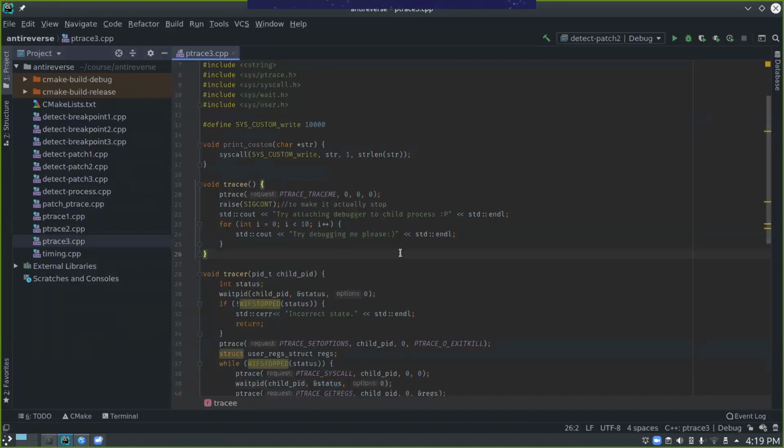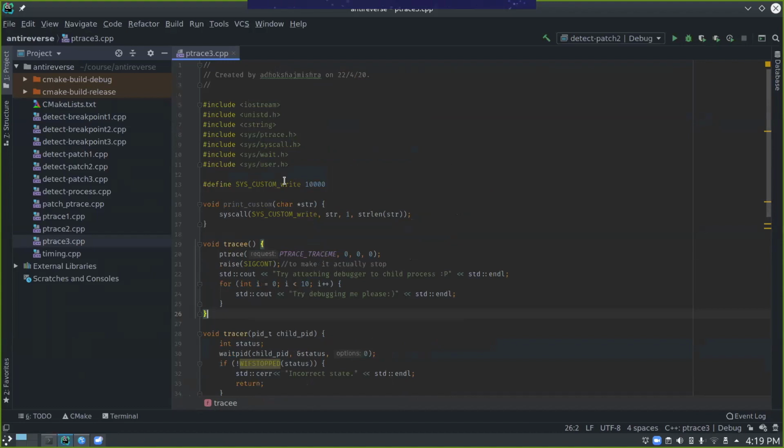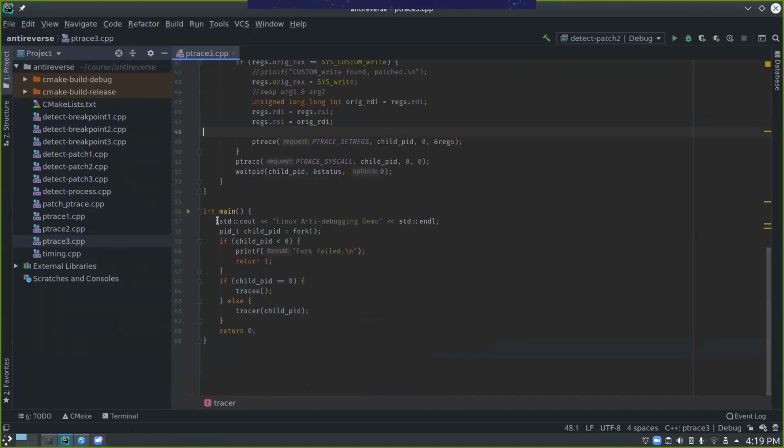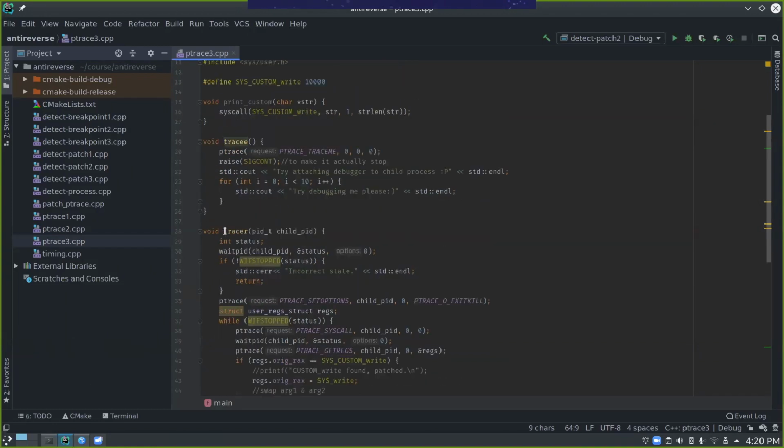So it looks something like this. Here we have a custom syscall number that I have defined as 10,000. Here we define some more functions, and this is the main function. Here what I am doing is forking. Here we are checking for the error condition. If it is less than 0, fork has failed. If it is the child process, as in PID is 0, that means we are going to run this tracy function, that is this one.